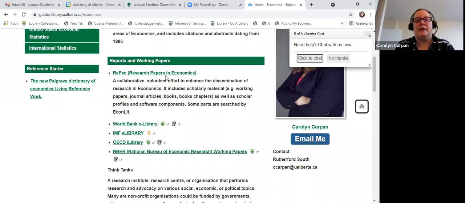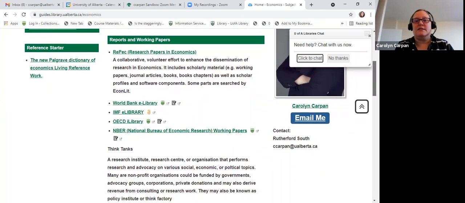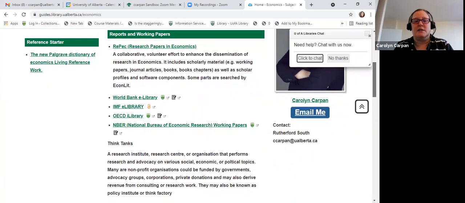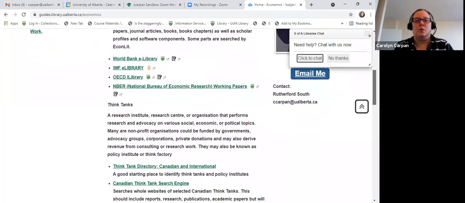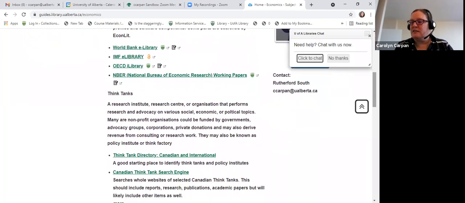We also have something called REPEC, which is Research Papers in Economics, and it will show you working papers, journal articles, books, book chapters, and lots of different kinds of materials there. For your assignment, we're going to find things more useful in the World Bank e-library, the IMF e-library, and the OECD i-library. So let's go in to the World Bank e-library.